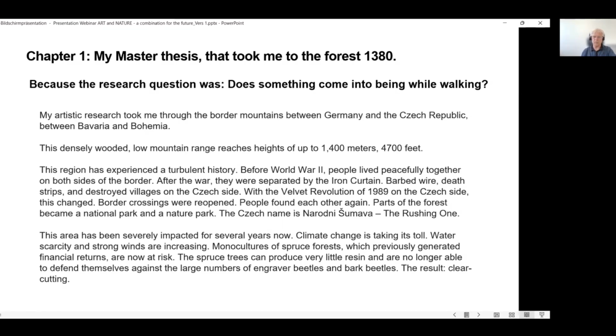Parts of the forest became a national park and a nature park. The Czech name of this is Národní Šumava, the rushing one. This area has been severely impacted for several years now. Climate change is taking its toll. Water scarcity and strong winds are increasing.